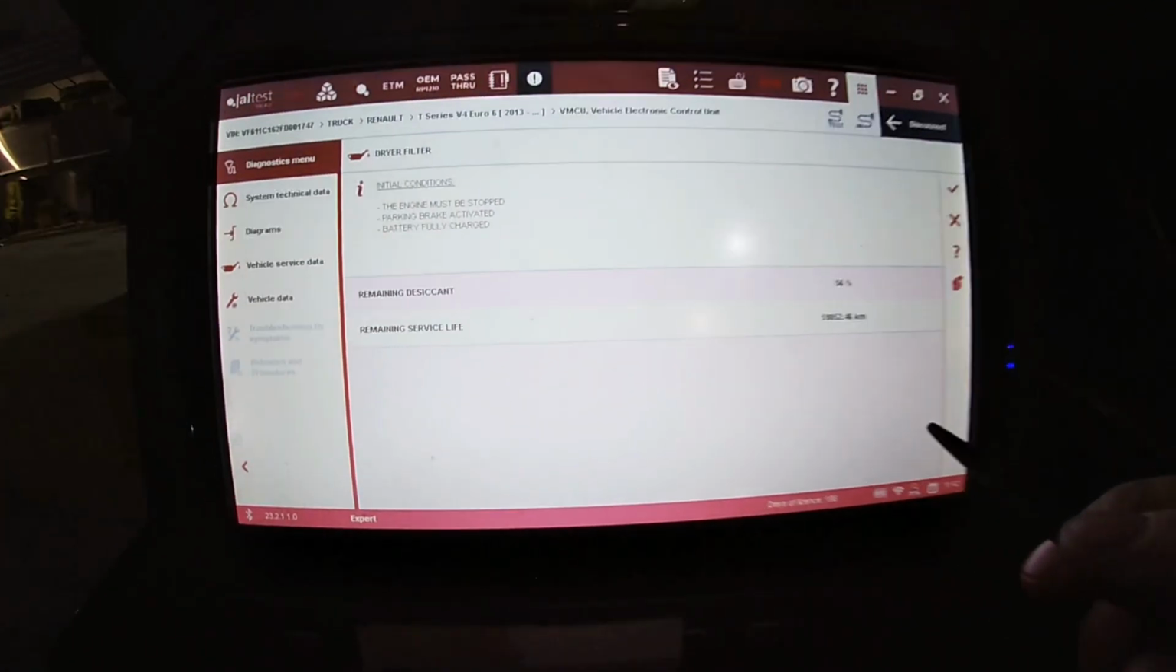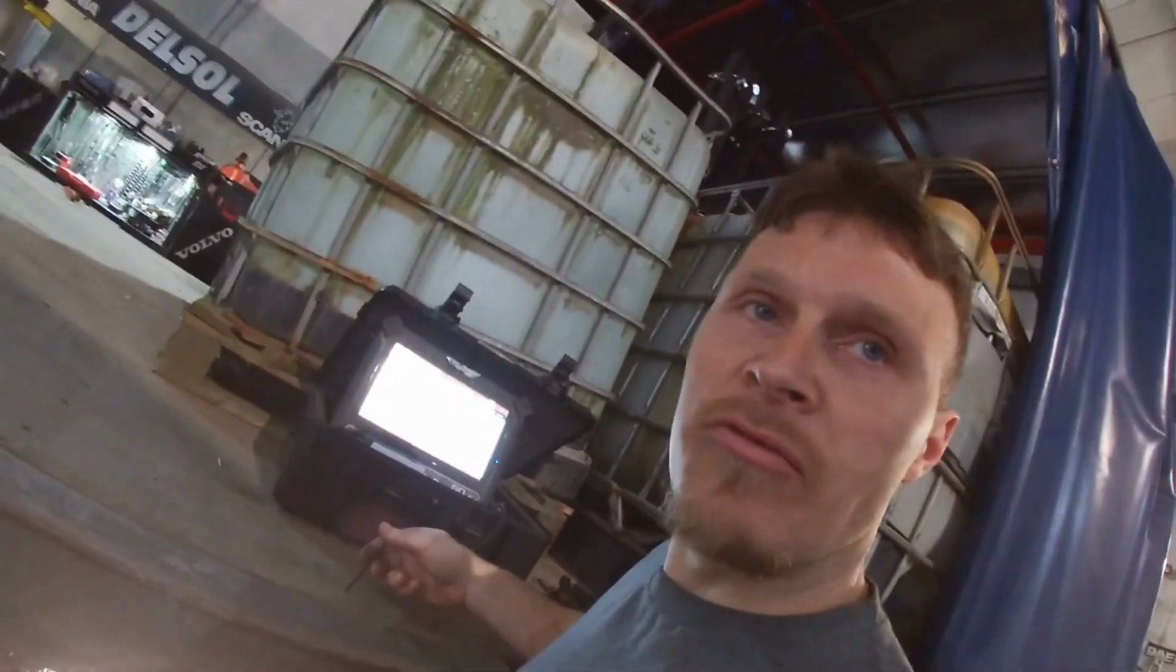When I removed the filter, it was full of water and carbon, and this is why I prefer to put a date of installation on the top of the filter housing, because it gives me a good gauge as to how long the components are actually lasting rather than what the computer says. Now, from experience, you generally get about 6 months out of a Volvo Renault air dryer before it needs replacing, though the technical data states that you've got 12 months, and that's nonsense, basically. They last about 6 months, and that's it.